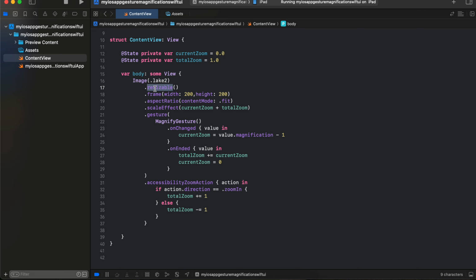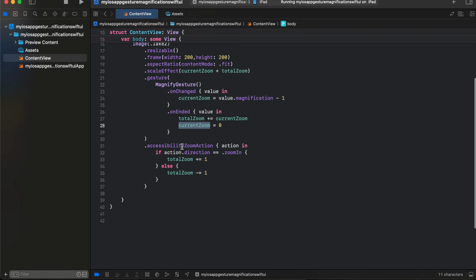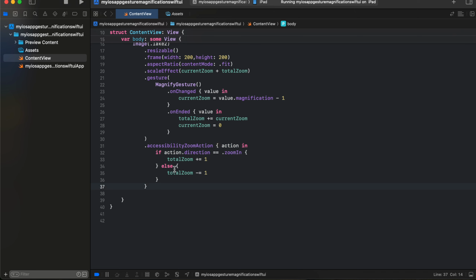I'm keeping the image resizable. This is the frame and this is the aspect ratio. This is the scale effect, and this is the important part, the gesture. All we have to use is the magnify gesture, and on change of it we just change the current zoom, and on ended we update the total zoom and set the current zoom equal to 0, and this is for accessibility. So do add this particular part for zoom as well.